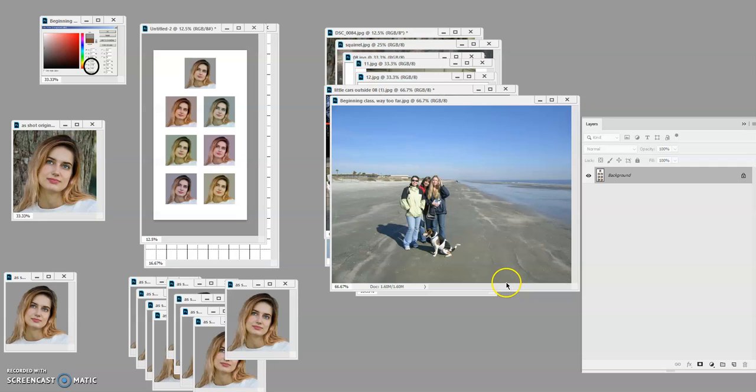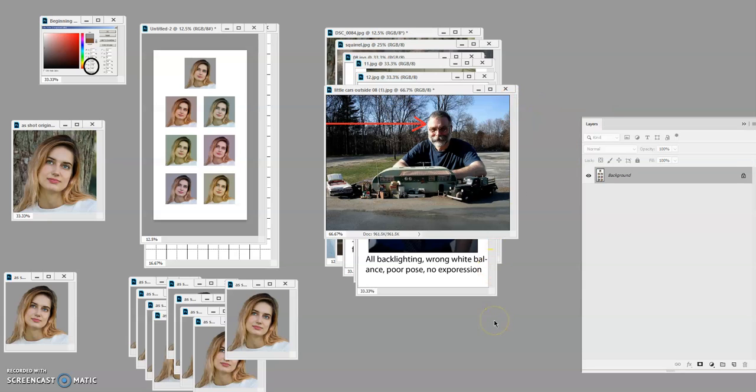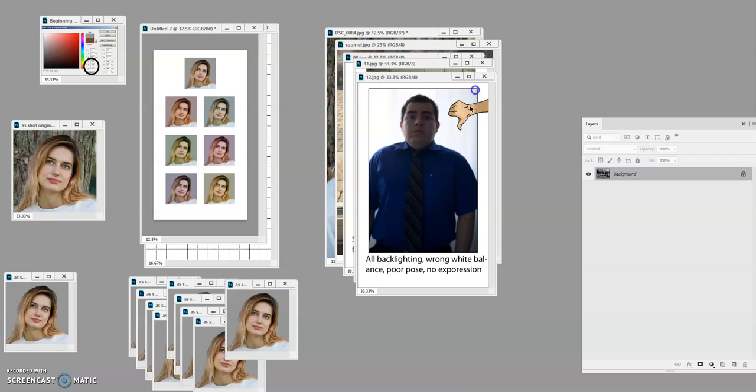This picture is a group picture, way too far away. Don't try to use one person out of a group picture like that. Shoot a single person. This one shows side lighting. This guy is lit from the side. One side of his face is black. The other side is illuminated. That doesn't count.